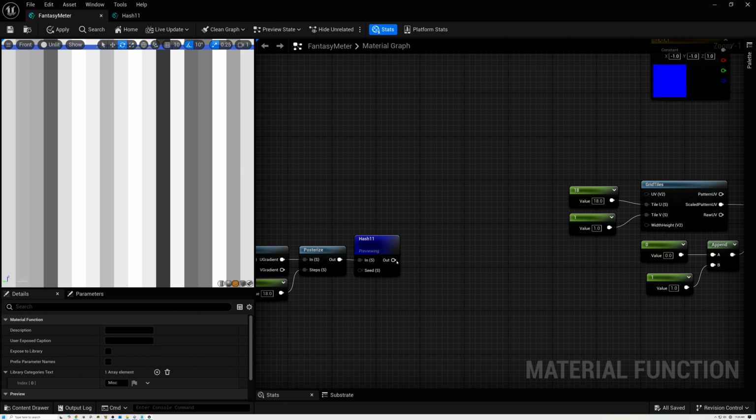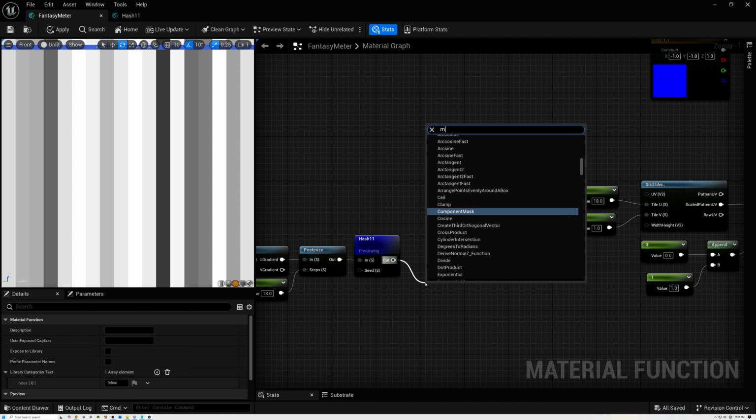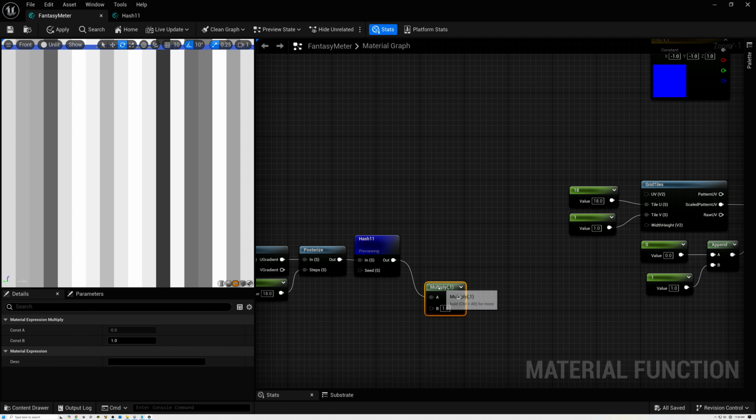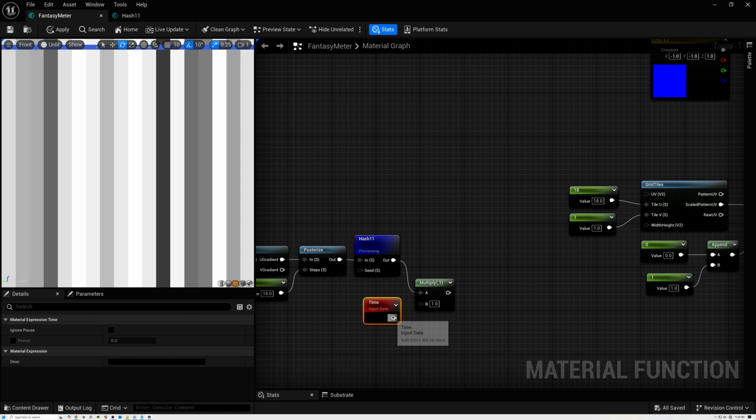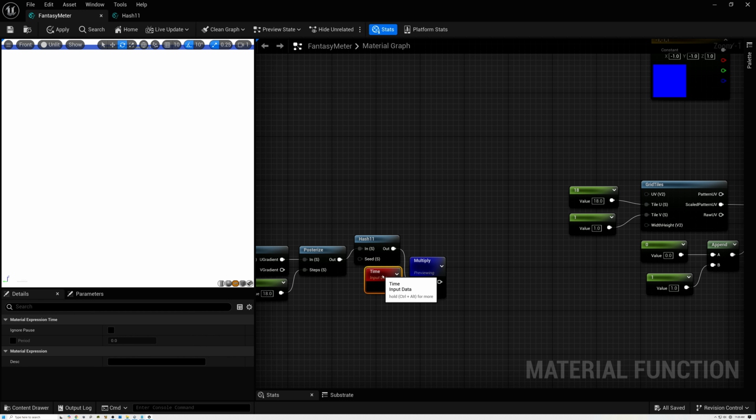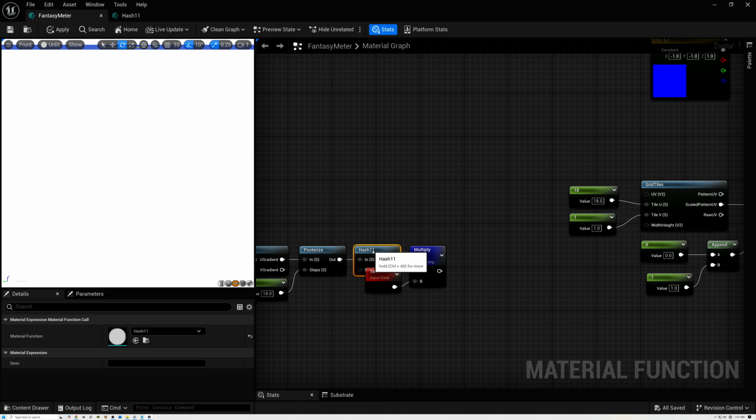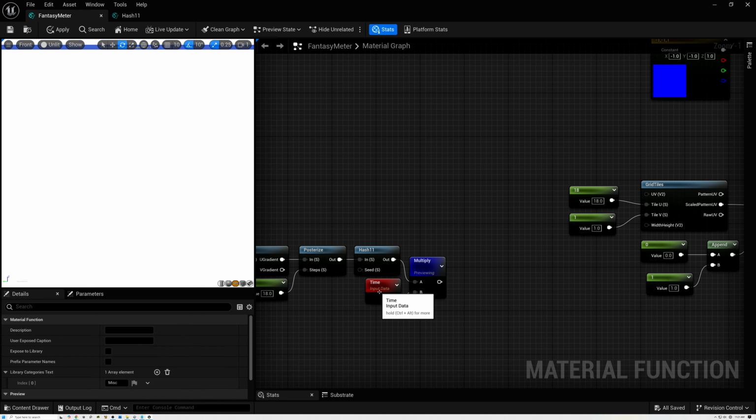So now we need to take this and multiply it by time. So we'll add a multiply here, and we'll add in our time node. And now that we're multiplying by time, it actually went white. The reason that it's white here is because our values are significantly above 1, because that time node is giving us some very high values. So let's keep going, and we'll be able to see what's happening here in a minute once we add our frac node back in.